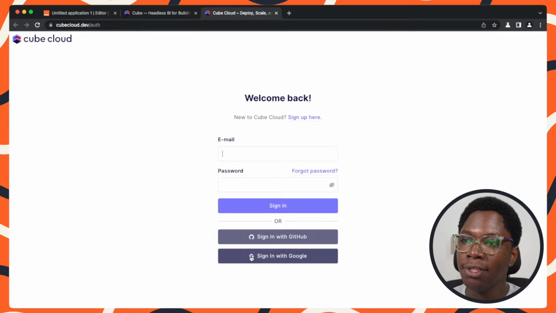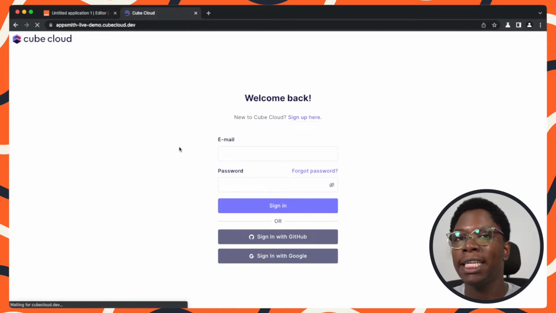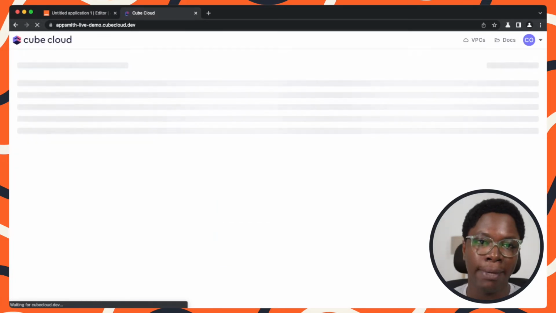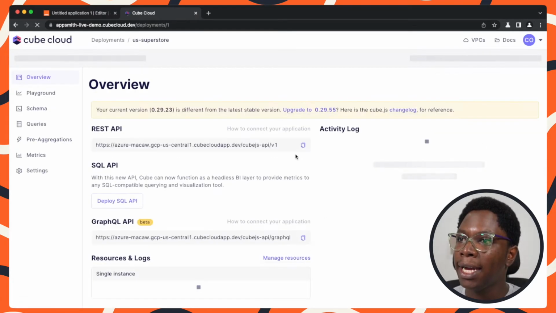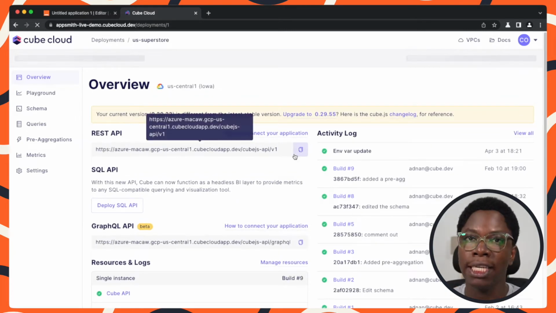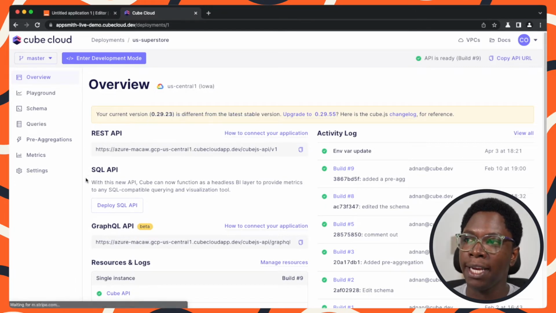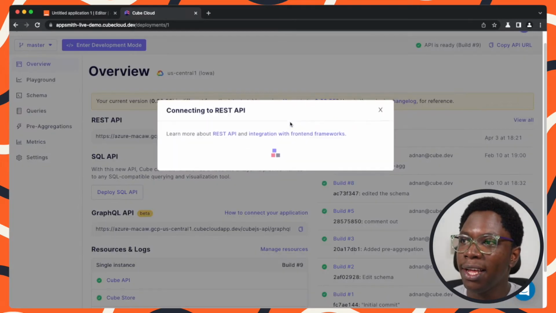So I'm going to sign in using my Google account, and I already have an instance set up by connecting it to a database that has a bunch of orders. So we're going to take a look at my deployment as soon as this loads up. All right, so this is the US Superstore deployment, and the first thing we need to do here is connect our application to Cube. Cube provides various ways to connect to your deployment. You have a REST API, you have SQL, you have GraphQL. Virtually every connection method is possible with Cube. So I'm going to be using the REST API.